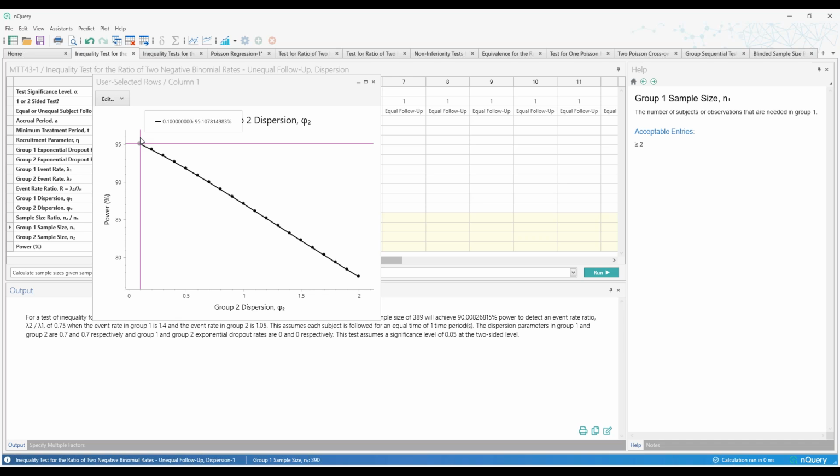when the group 2 dispersion parameter is 0.1, then we have 95% power. So if the dispersion is far lower than expected, we have high power, but if it's far larger, so up at 2, then we can see that the power is reduced to approximately 77.5%. This indicates that the power is relatively robust to changes in the group 2 dispersion parameter, since even if the dispersion parameter is doubled to around 1.4, we still have well over 80% power.